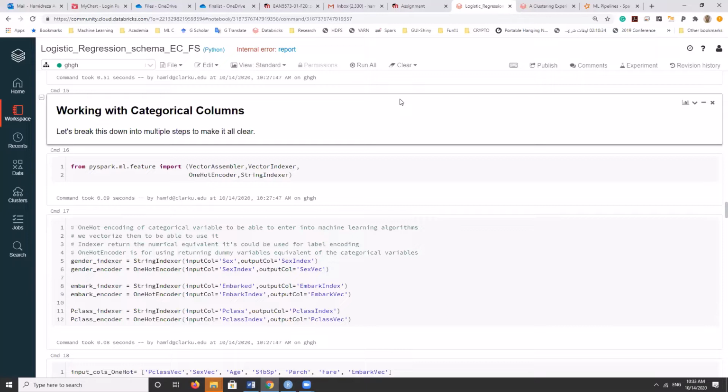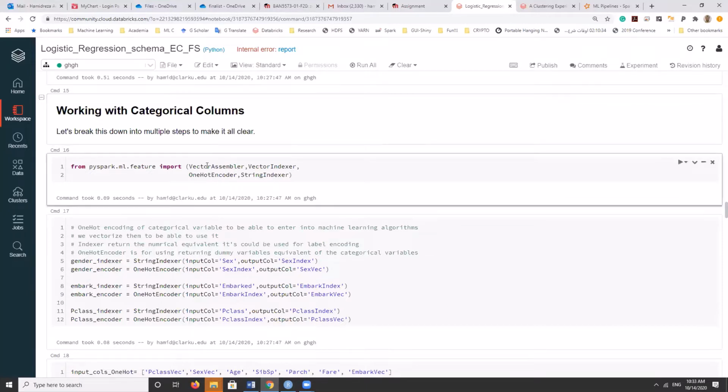The second one is one-hot encoding. Basically, you make a dummy variable for each category of your string variable. So having said that, we import vector assembler for making the feature column. You might remember that the format that you need to enter your data into a machine learning algorithm is you make a feature column that is a list of other columns. Vector indexer is for making label encoding. One-hot encoder is for making one-hot encoding, and also a string indexer.